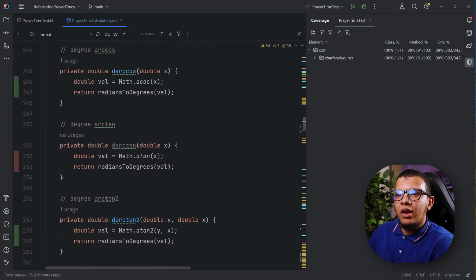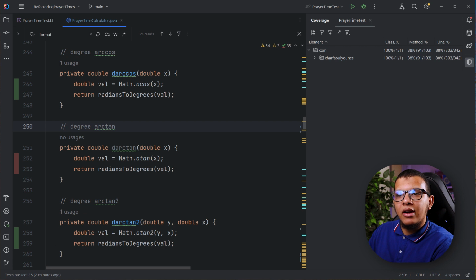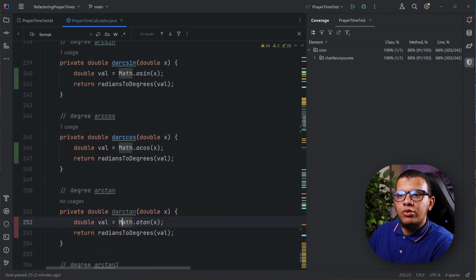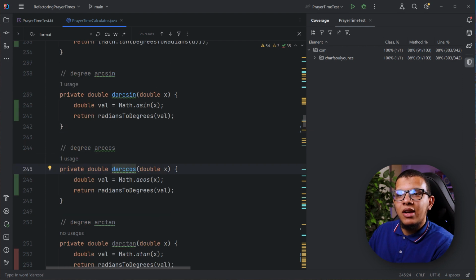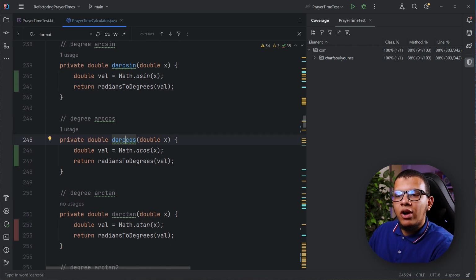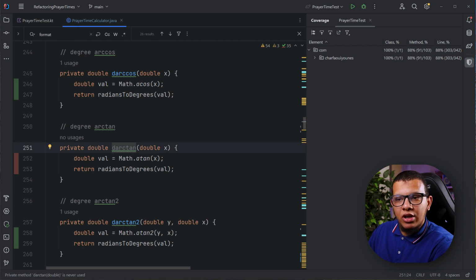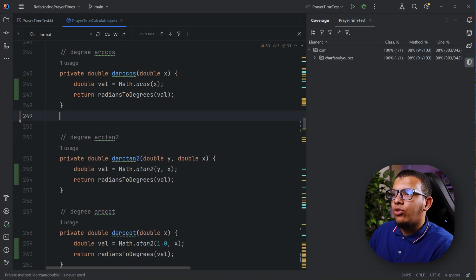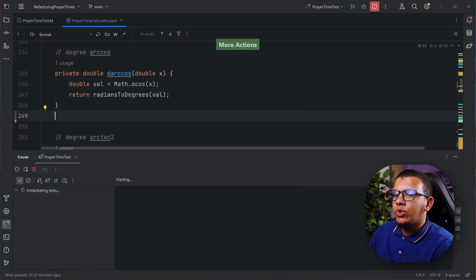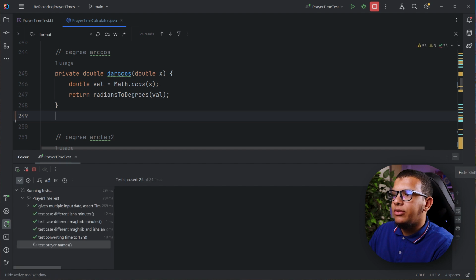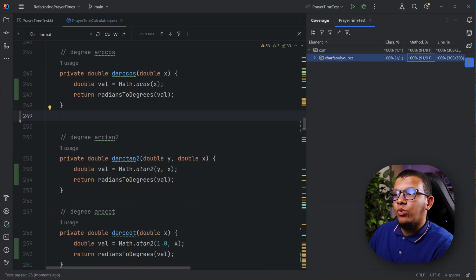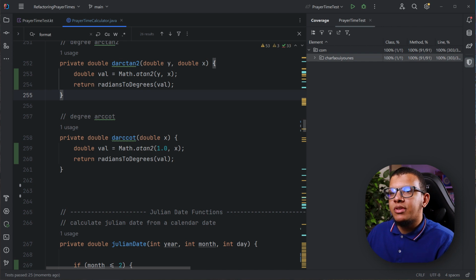Awesome. I think there is one extra method, which is the degree arctangent. There are a lot of utility functions we are using here. For example, the cosine, the sine, and also the arc sine, arc cosine, right? And we are converting to degrees because normally the output is produced in radians, right? So here, this one isn't used. We can also delete it. And then we can retry our coverage from here. Once we retry our coverage, we are going to see we are passing 100% and 100%. And this is a pretty good starting point.